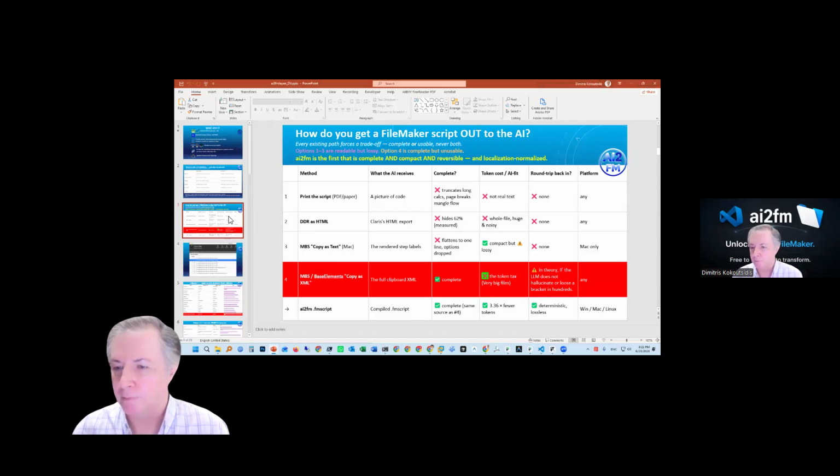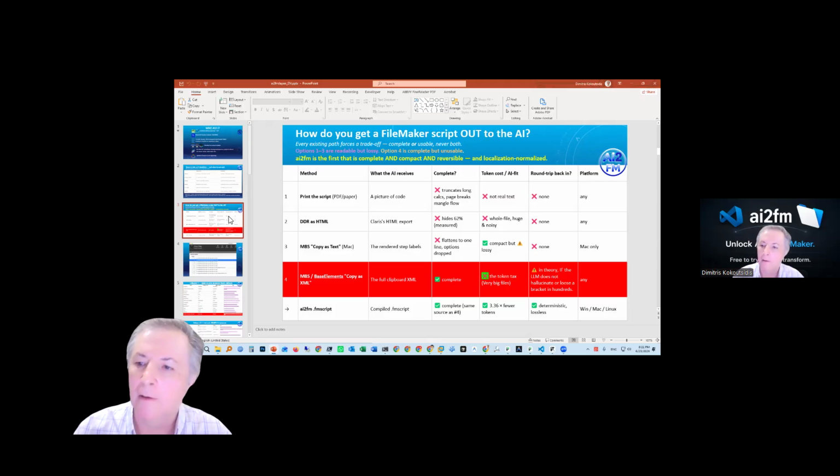There is another option. Because, as I described, the three previous methods are lossy, we could give the LLM the actual XML that is in the Script Workspace. Both MBS and Base Elements give that for free. Also, our tool, AI to FM, does that for free because it's very easy. We just grab the FileMaker clipboard and put it in a format that any other outside application can consume.